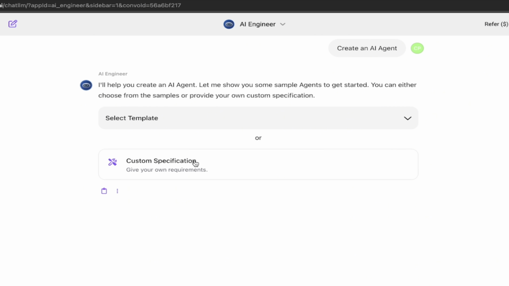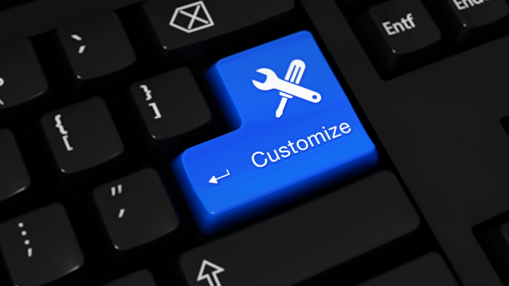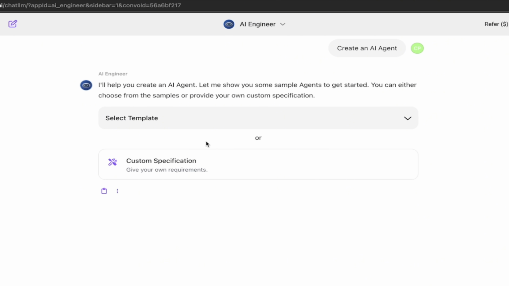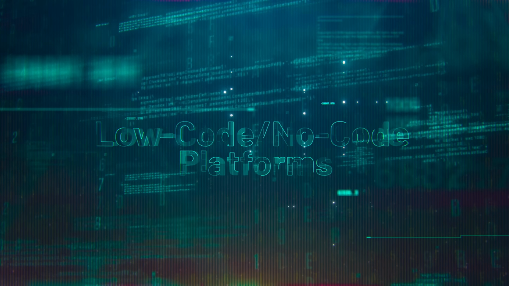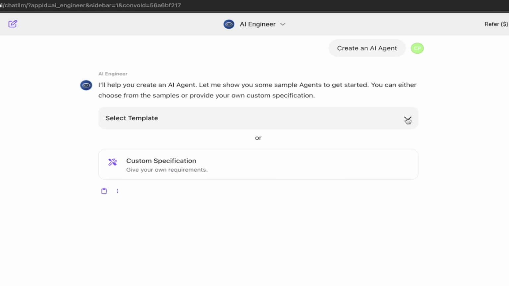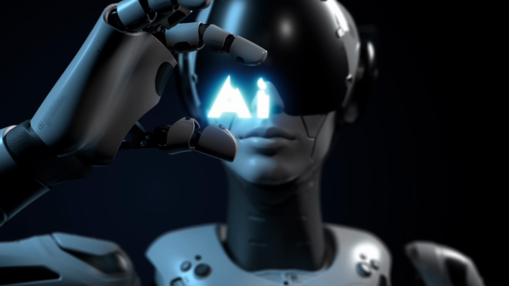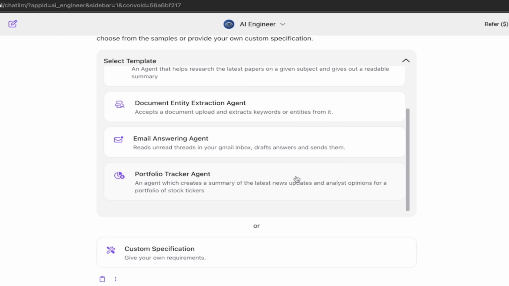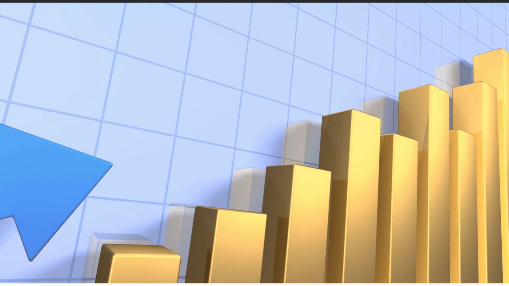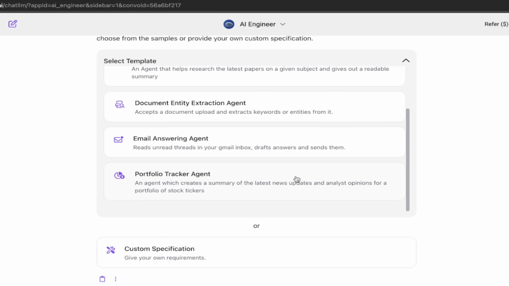We can either create our own custom specifications. For those of you that are a little bit more advanced, go ahead and click on that. For those of you that are like me and like to go the no-code, low-code route, click on Select a Template. Now we're going to take a look at a couple options. The first one I'm going to show you is Research Assistant Agent, and then I'm going to show you Portfolio Tracker Agent. Do keep in mind that you can create all kinds of stuff. This is just the tip of the iceberg, but it's awesome. Let's dig in.